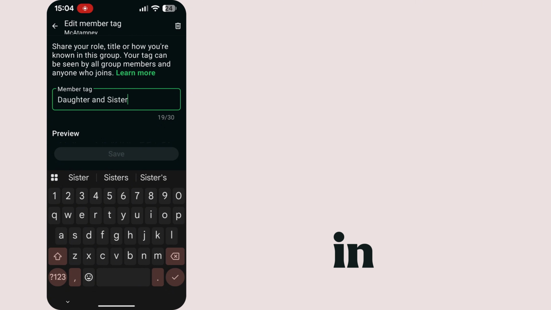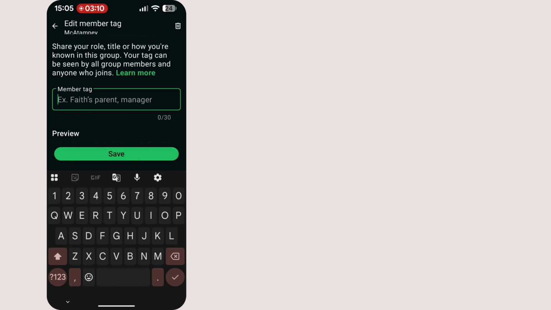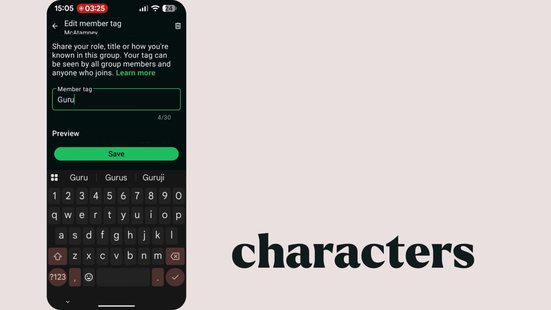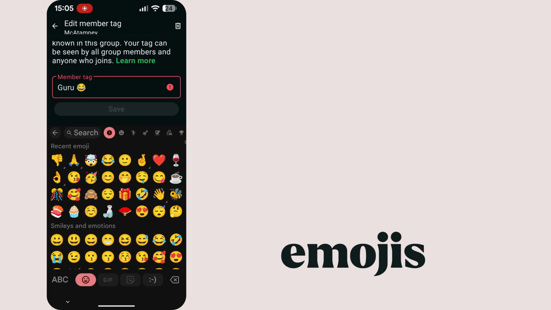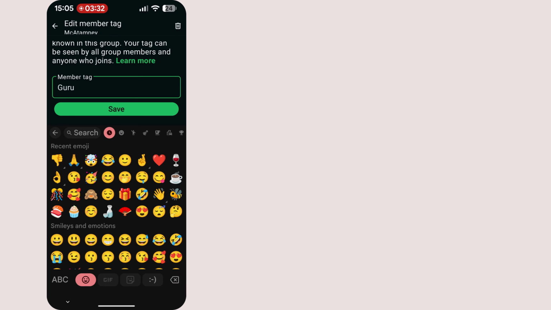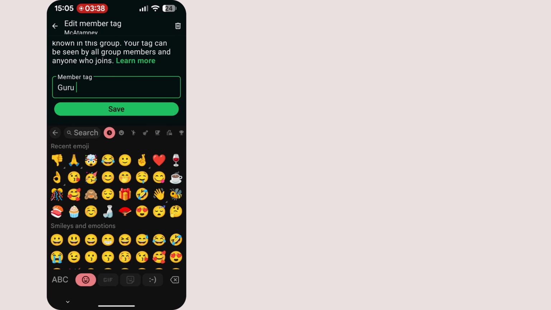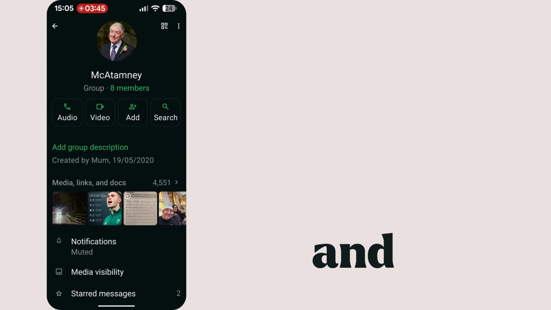Simply type in your new role by deleting the old role. Just a quick reminder, your tag must be under 30 characters and cannot include emojis or symbols. Once you've updated your description, tap Save to instantly update it for all current and future group members.